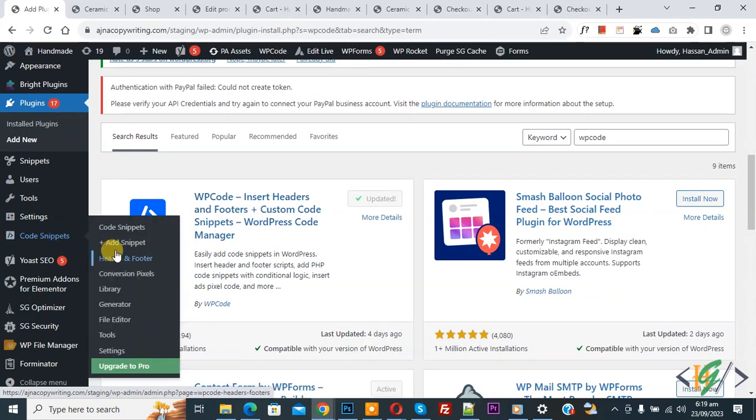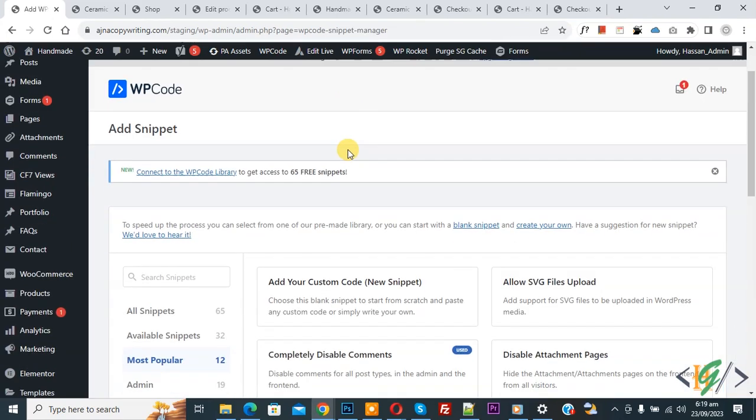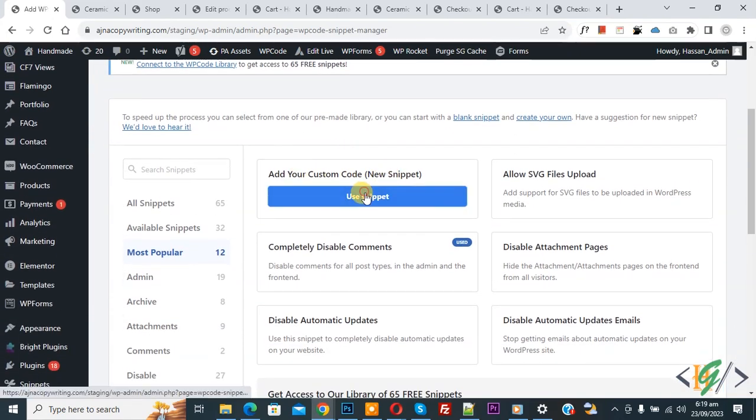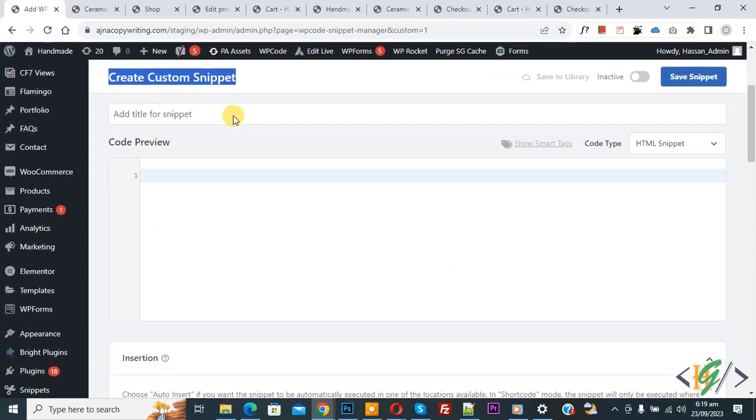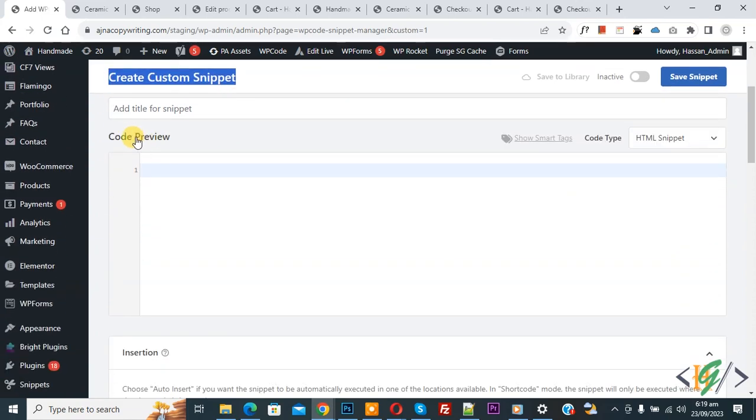After activation, on the left side you see Code Snippets, then you see Add Snippet, so click on it. Then you see Add Your Custom Code, so again click on it. Now the Create Custom Snippet section opens. Scroll down, you can add a title here, then you see Code Preview. On the right side you see Code Type drop down, select PHP Snippet.